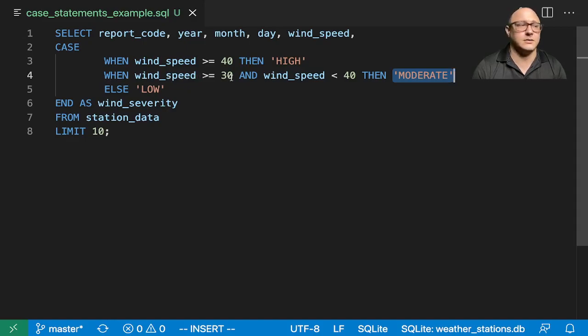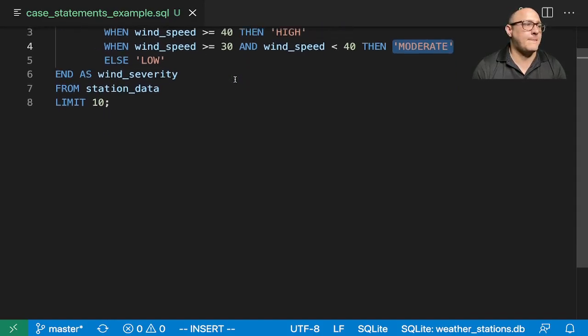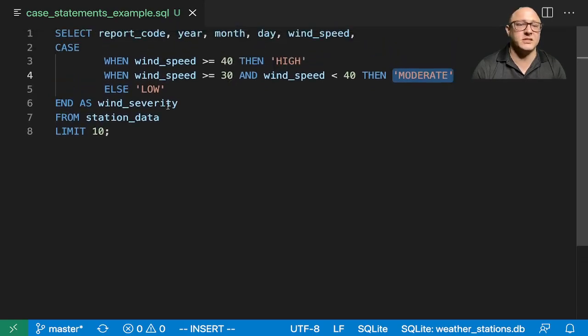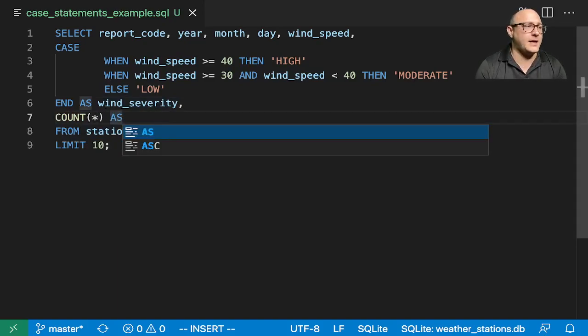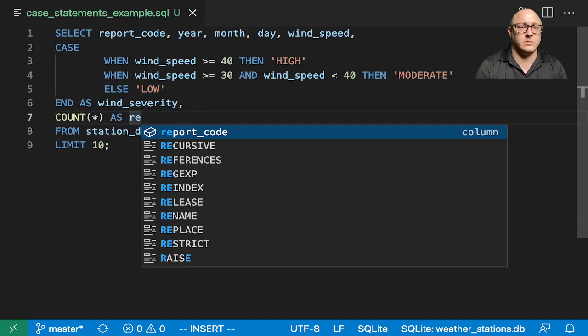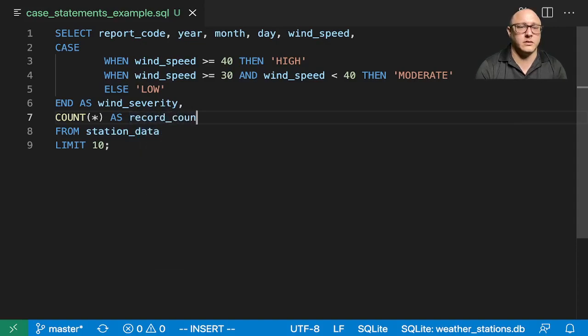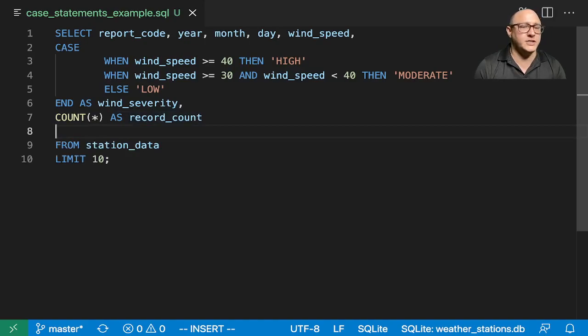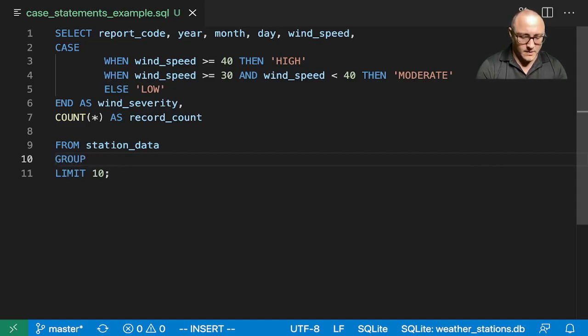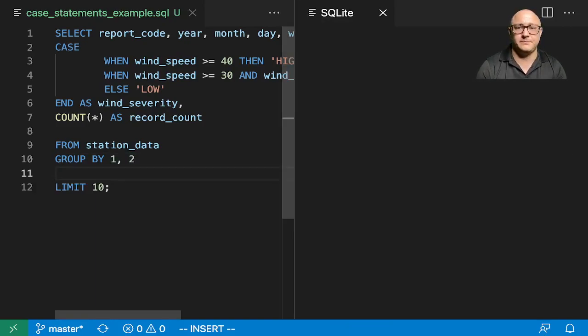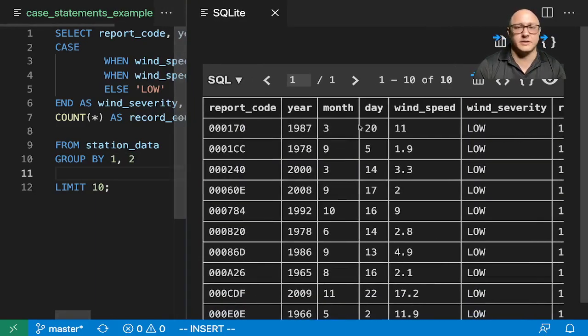So let's do this again. Let's leave all of this the same. And then we're going to add one more in here. Let's do count all as a record count from station data. And we're going to group by 1, 2. And we'll limit 10. Okay, and I'll discuss this here in just a second.